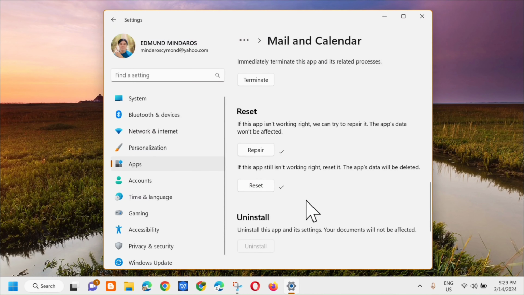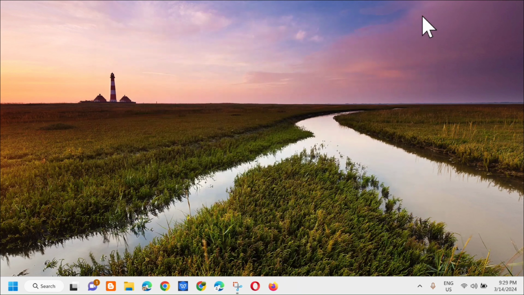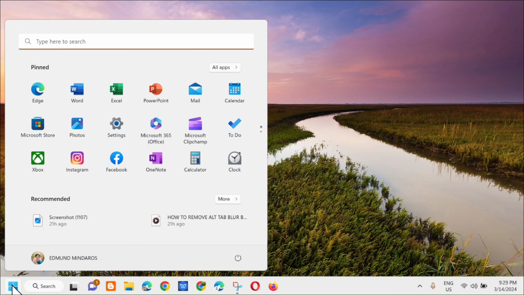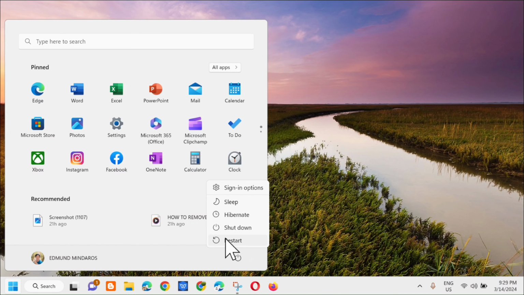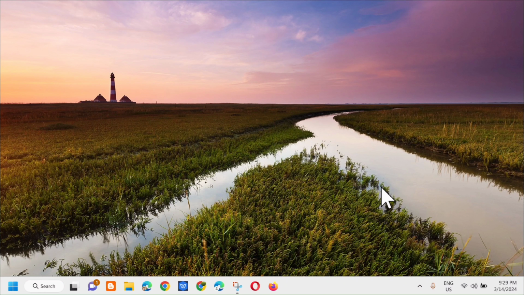Alright. So, once na na-click mo na tong reset and then close mo lang, and then dito lang sa start menu, click mo lang to restart mga kaibigan. Okay? And then, ganun lang po kasimple on how to fix Windows 11 mail app not syncing.